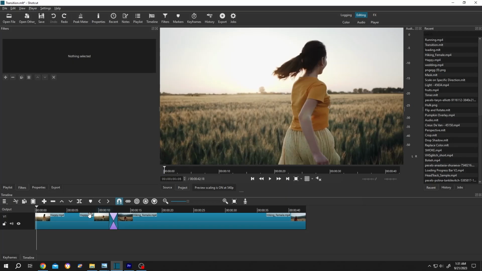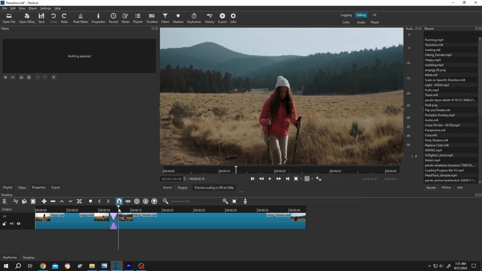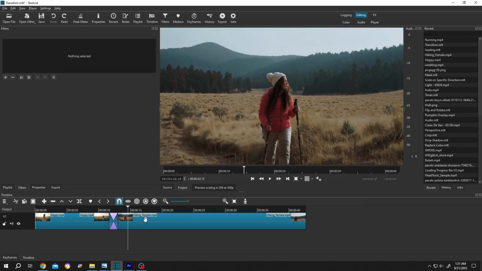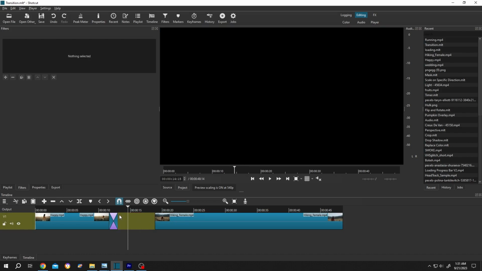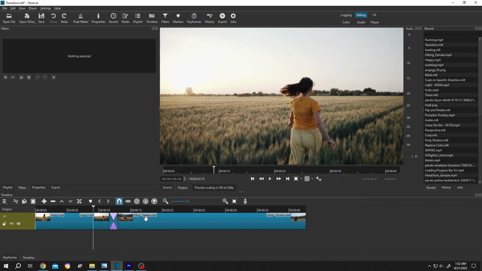So guys, we have multiple clips on our timeline with transition. But as you can see, if we try to move the second clip, the transition stays in its position and we have a huge gap here. Now if we try to select both clips, there seems to be some issue.